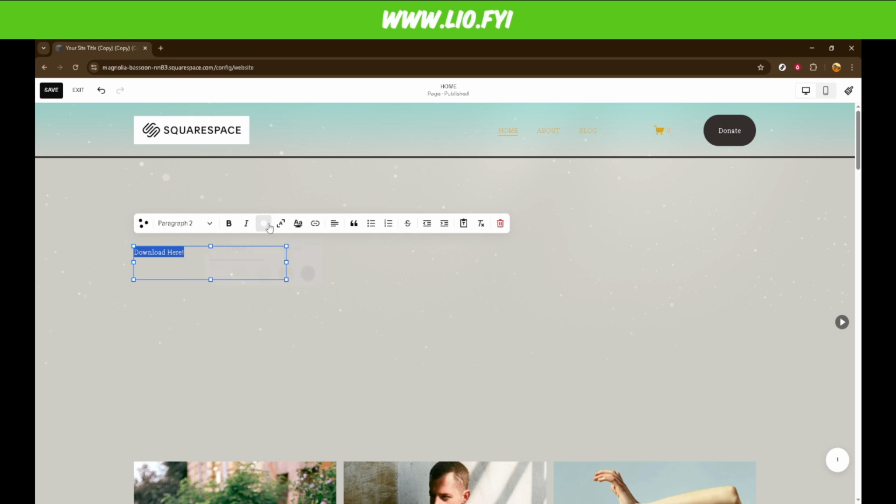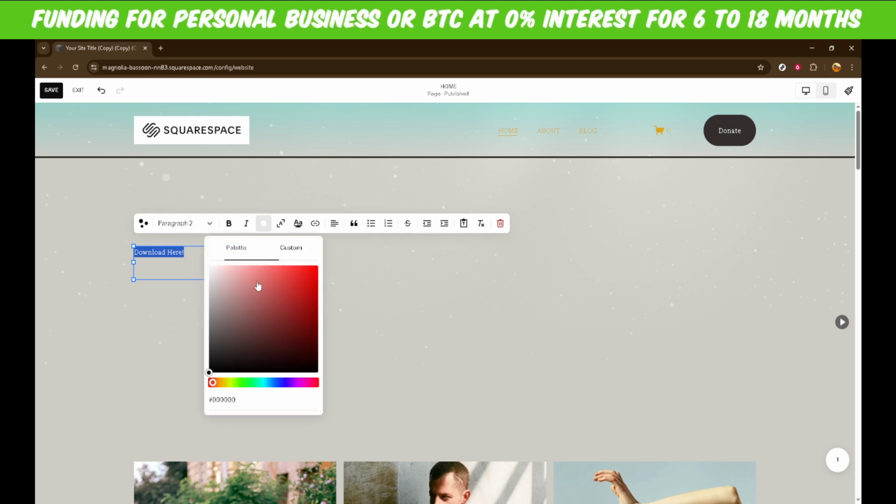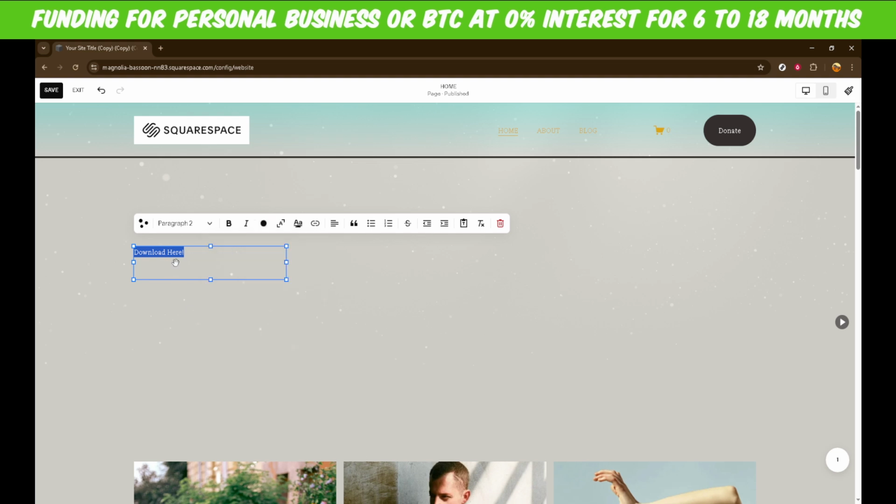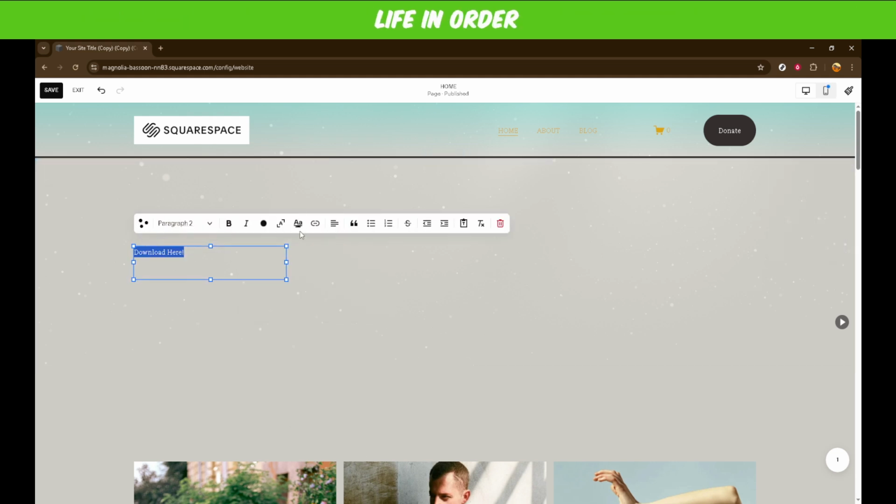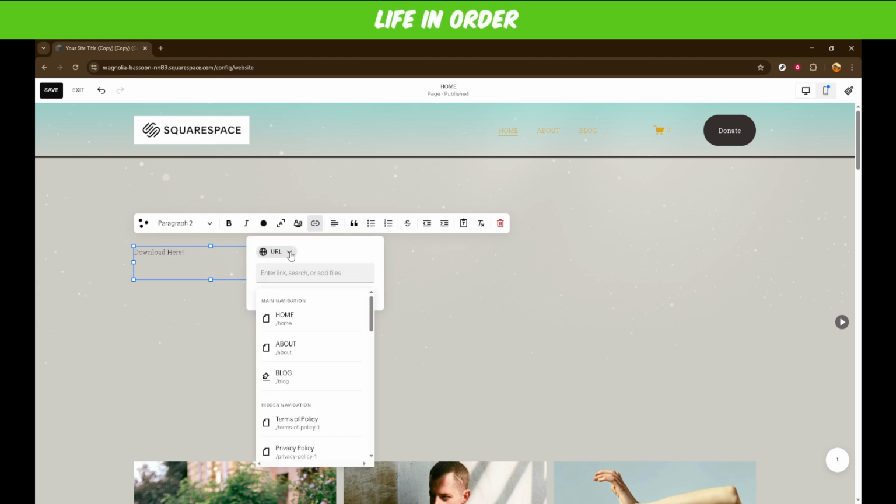With your text highlighted, look for a chain link icon on your editor's toolbar. This is the icon for adding a hyperlink. Clicking on it will open up a dialog box where you can configure the link details. In this box, there should be an arrow which you need to click on. This will expand the options available to you. From the expanded menu, select File.